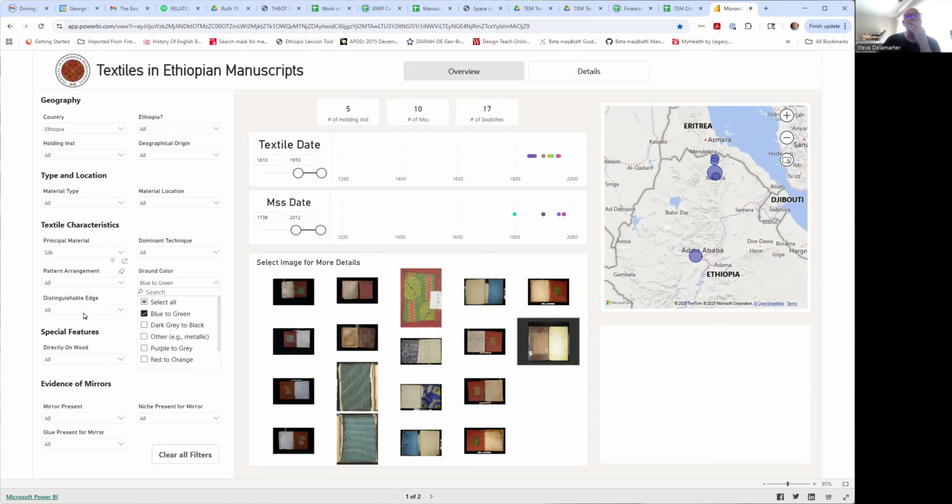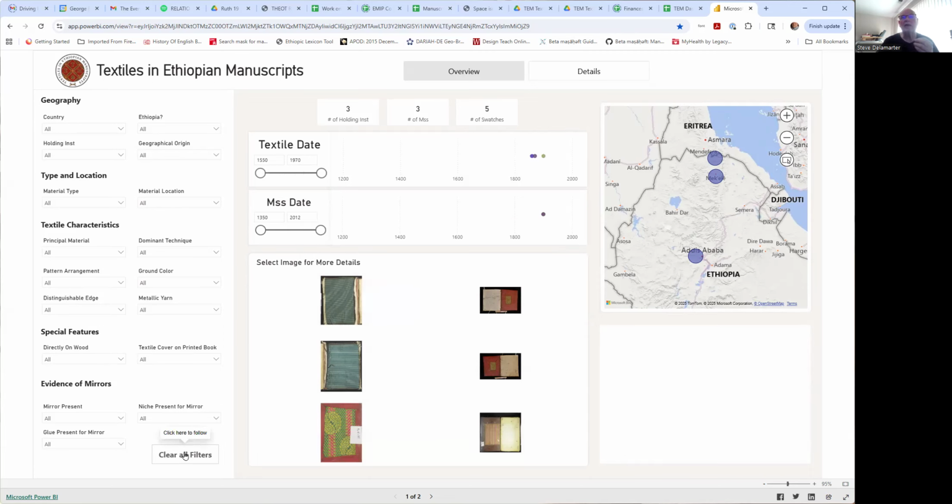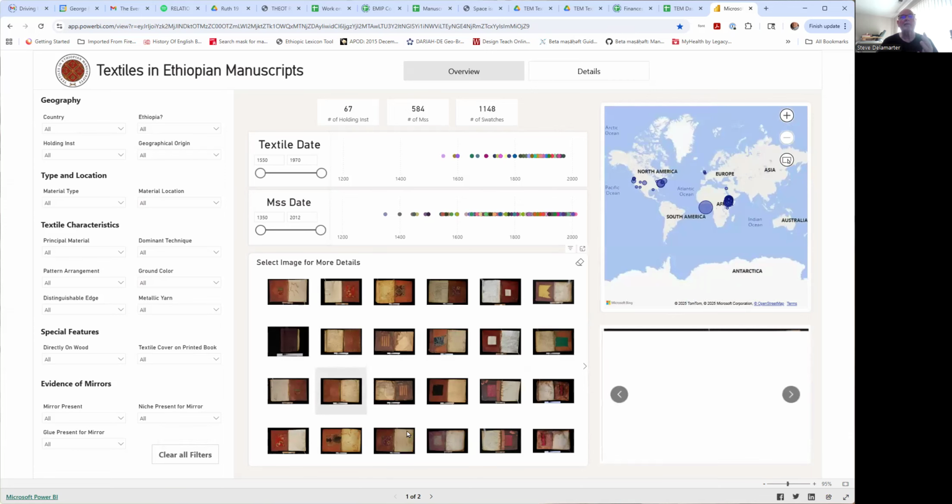So let me see. The ones that you textile experts will be especially interested in are these textile characteristics over here: principal material, pattern arrangement, indeterminate, staggered, striped. Do we have any? Yeah, of what we had filtered thus far, we add stripes to it, and we get down to just this very small group. Clear all the filters again here, and everything comes back.